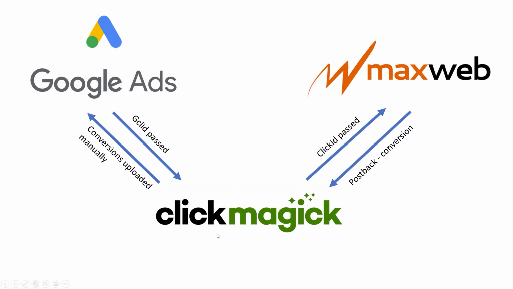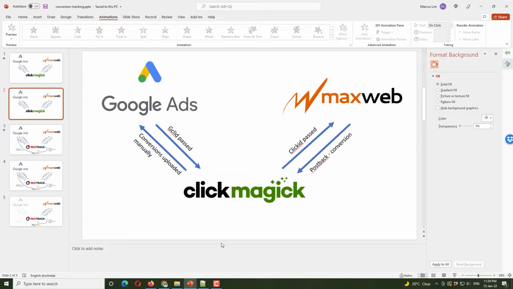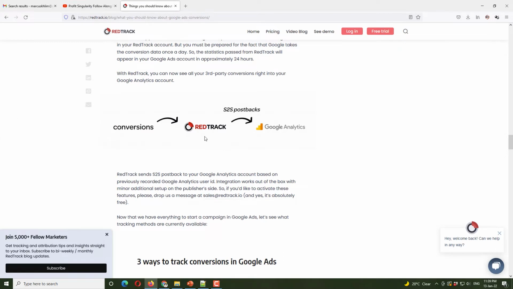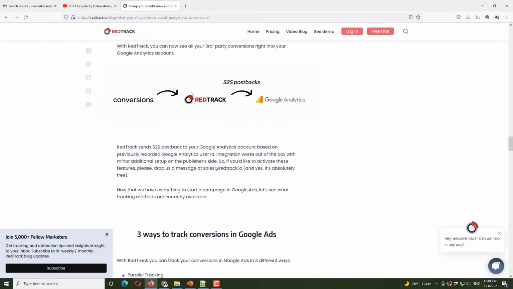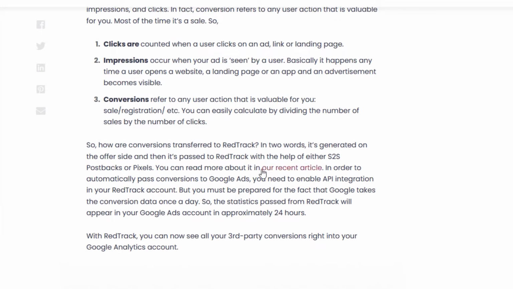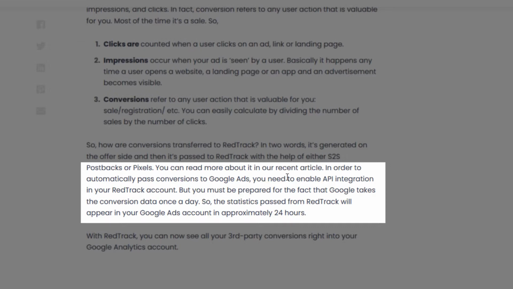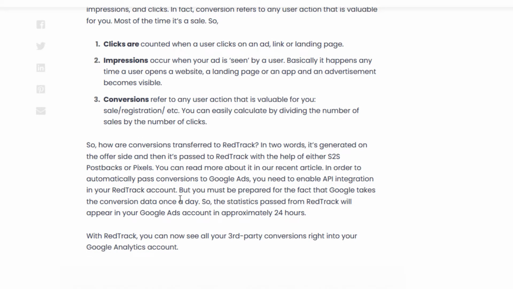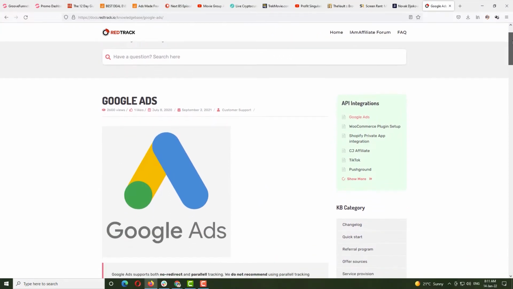So I was investigating a little bit more about why we can't just automatically send the conversions off to Google Ads. You'd think that it should be possible, and actually it is. In this article, about another tracker, Redtrack, it says that in order to automatically pass conversions to Google Ads, you need to enable API integration in your Redtrack account. So Redtrack does actually allow that.